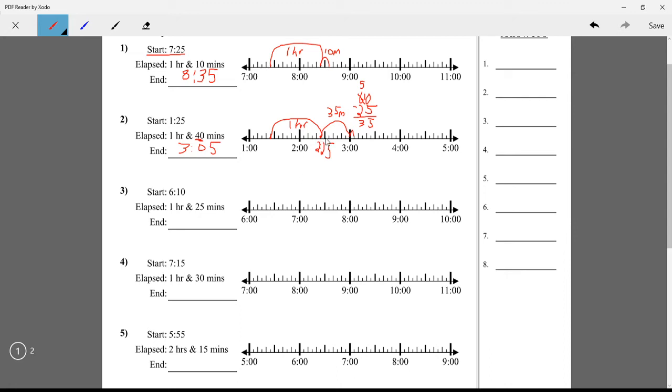You could also just start counting by fives on these lines and go 5, 10, 15, 20, 25, 30, 35, 40, and you would get to the same spot, right? Usually on a test or something, you're not going to have this neat little line, so you're going to have to do an open number line, but we use what we have.